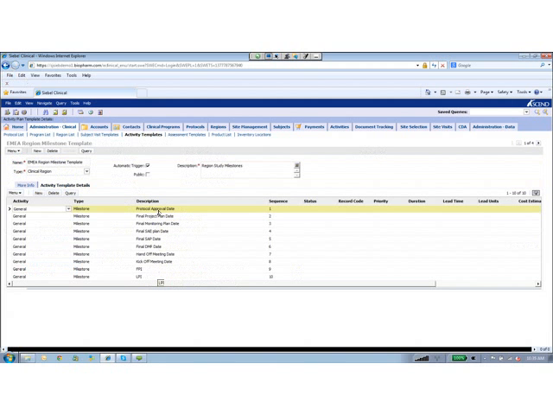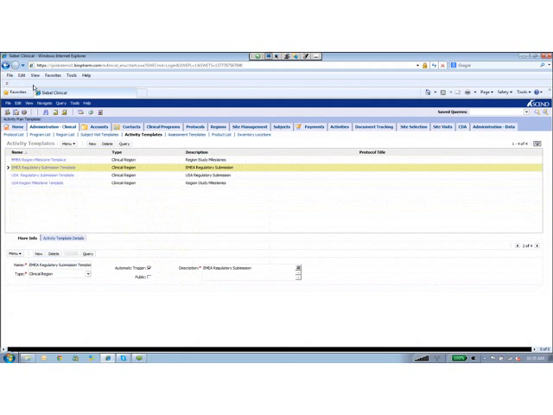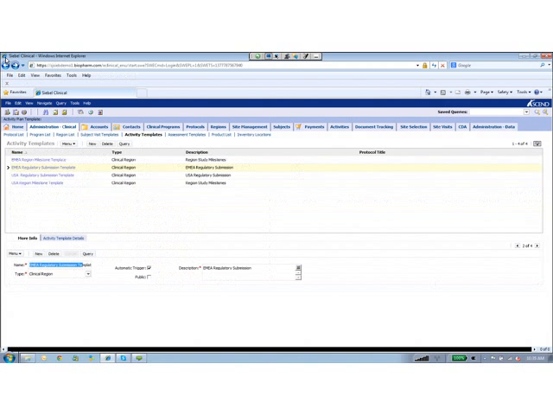So if there are even activities that need to be done that are different in each region, this is where you would track that information. Same thing goes for regulatory submissions. So if we look at the regulatory submissions, this is a pretty short template, but you can have a different set of activities and documents in each of these templates. So you would apply them to their specific regions.